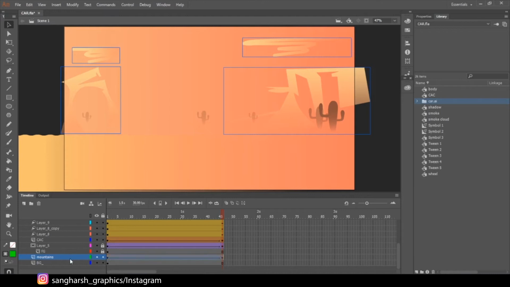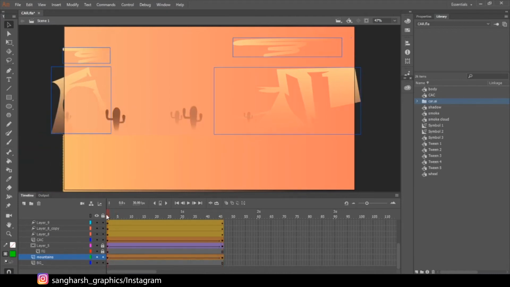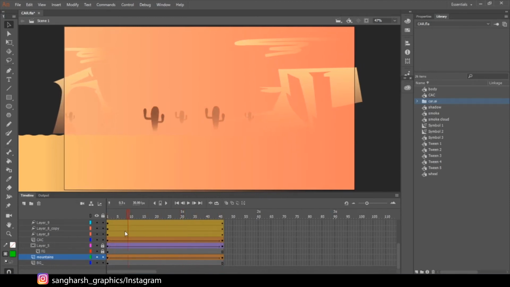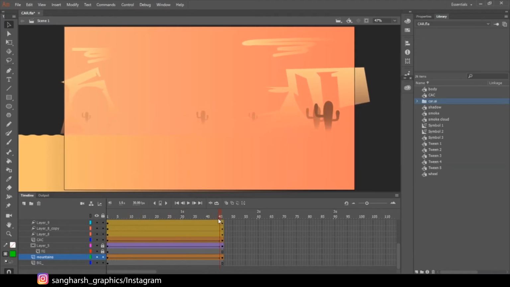That's why it is just a little bit, as you can see, because they are too far from the scene, from the camera. That's why they will move too slowly because they are too big in size. So this is the parallax effect, just a little bit.